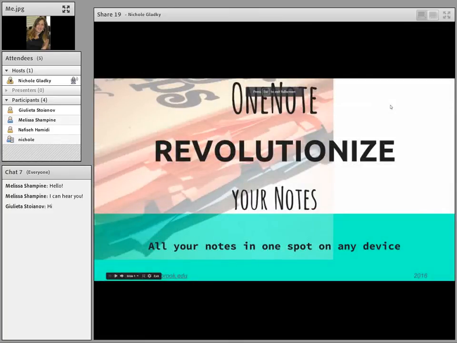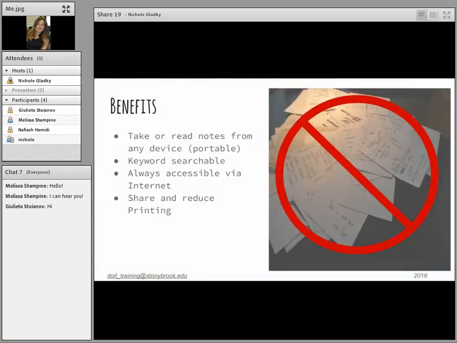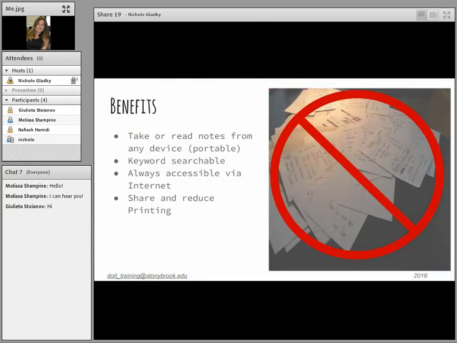Today I'm going to talk about revolutionizing your notes using OneNote. Some of the benefits of OneNote is that you can access your notes from any device. And even if you're on a computer that doesn't have OneNote installed, you can still access your notes just by typing in a web address and logging in with your Stony Brook credentials, and you'll have access to your notes.